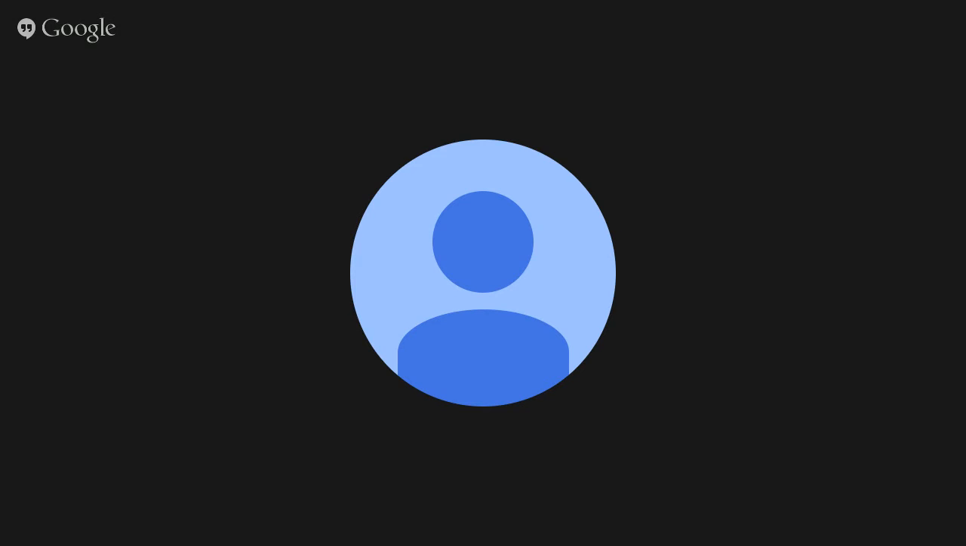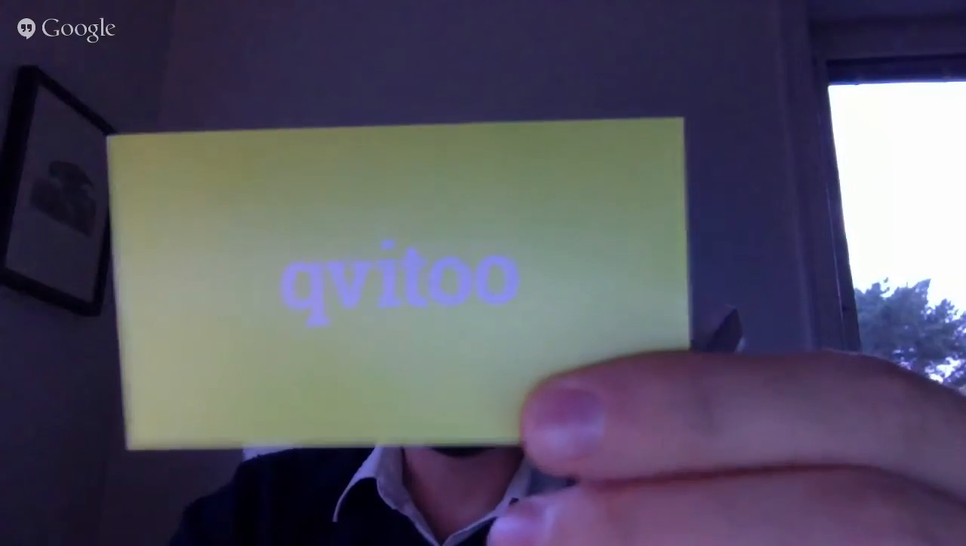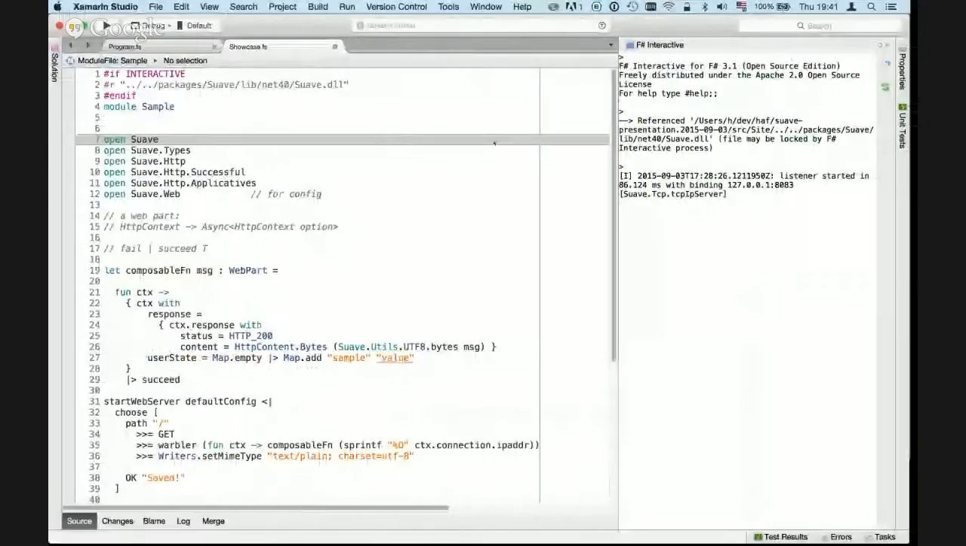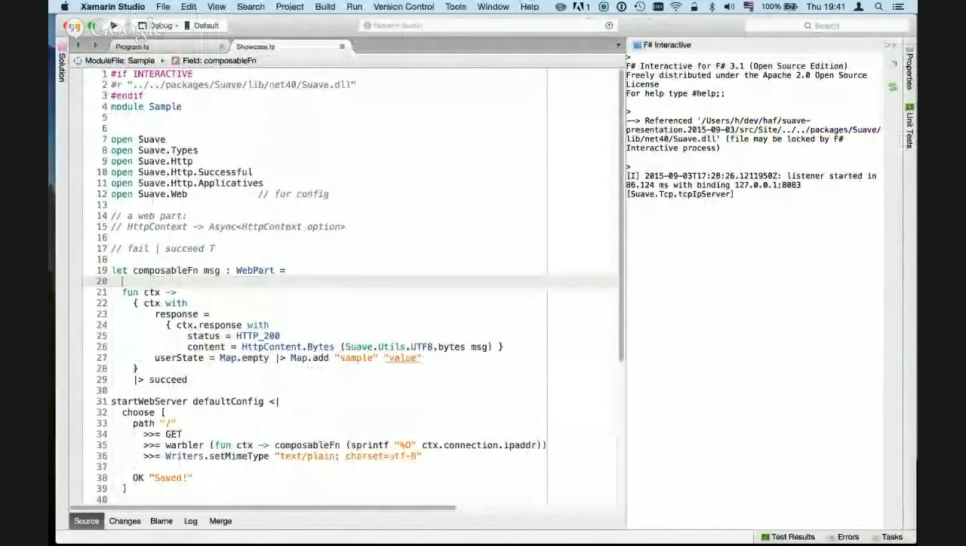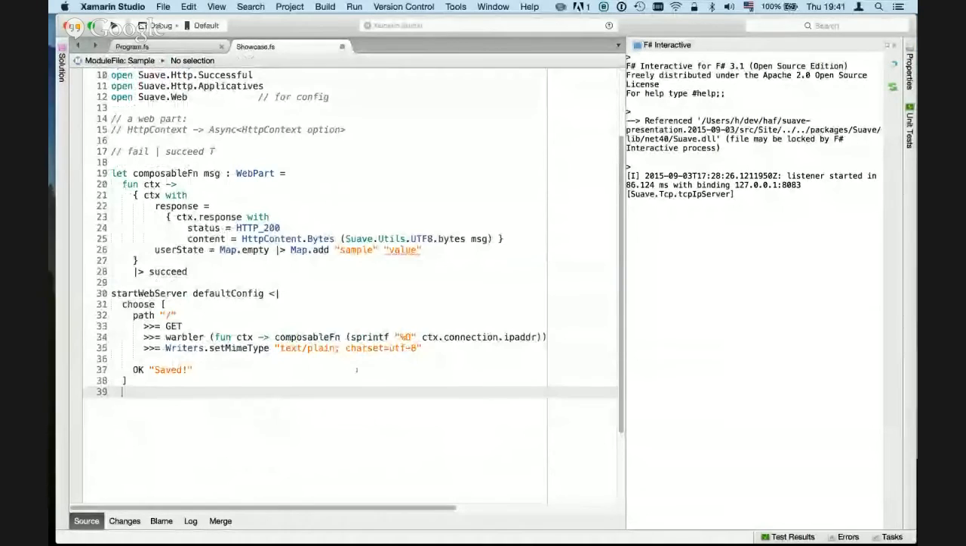Let's stop the screen sharing for a second. So here is Q2. It's the company that I work for as a CEO. You can find us at q2.com. Now let's get back to the presentation. All of our stuff is written using Suave and also using Logibit Hawk.